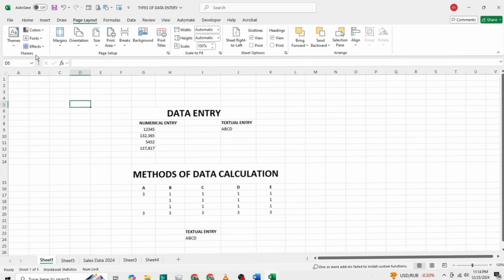Change workbook themes, fonts, and colors. Page Setup group. Adjust margins, page size, and orientation. Portrait, landscape. Scale to fit group. Resize your sheet to fit perfectly on a printed page.